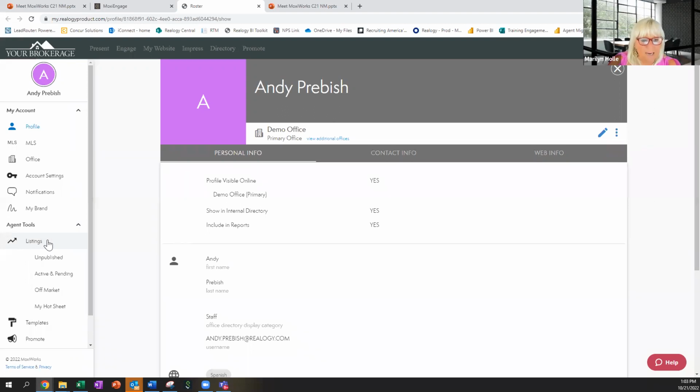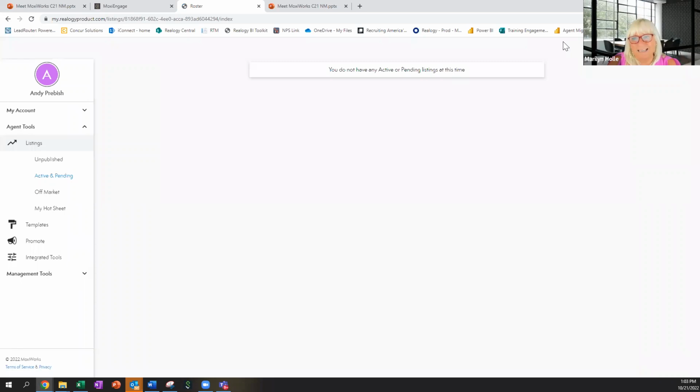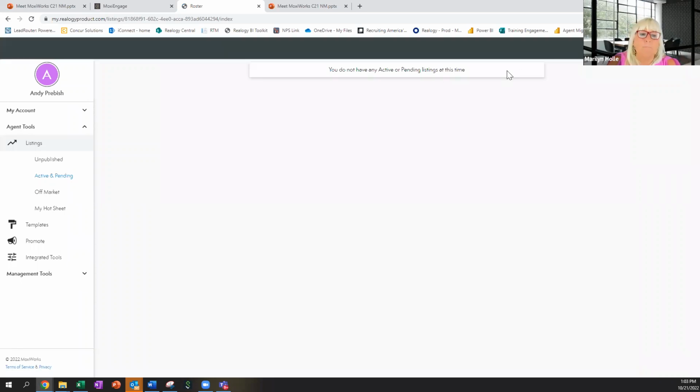and that may not let us do it. We don't have any listings in this demo environment, but there is a way. I don't have any active or pending, but you can share your listings. If you share your listings, it will share with everyone in the company. Then someone else in the company can come in, look at shared listings, and create an open house flyer for you.